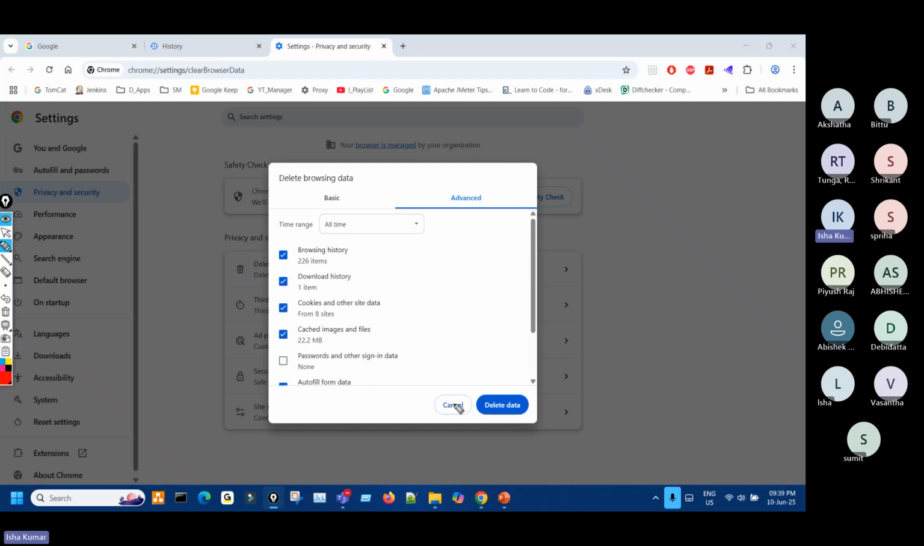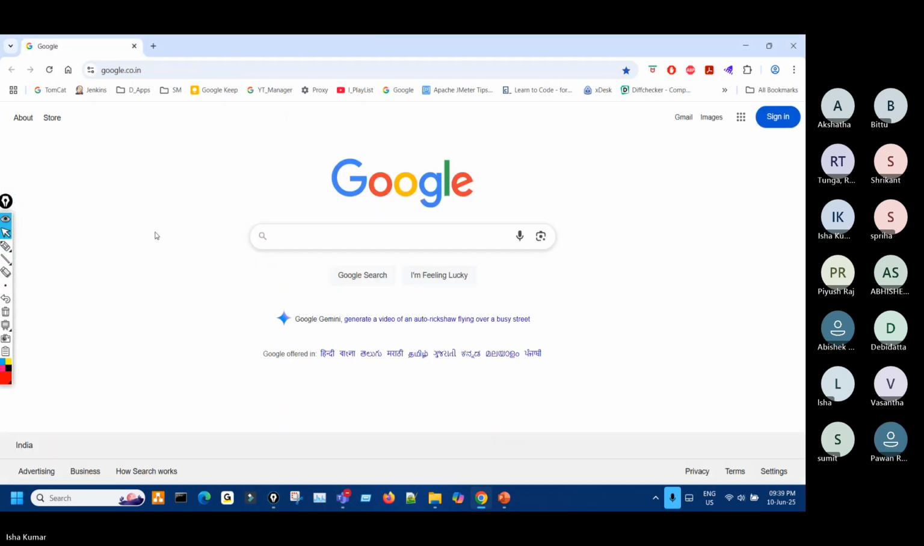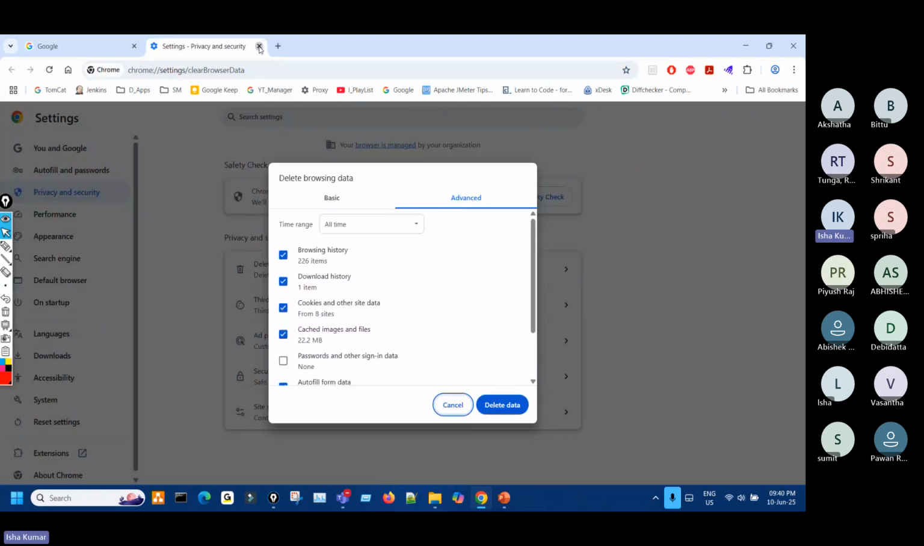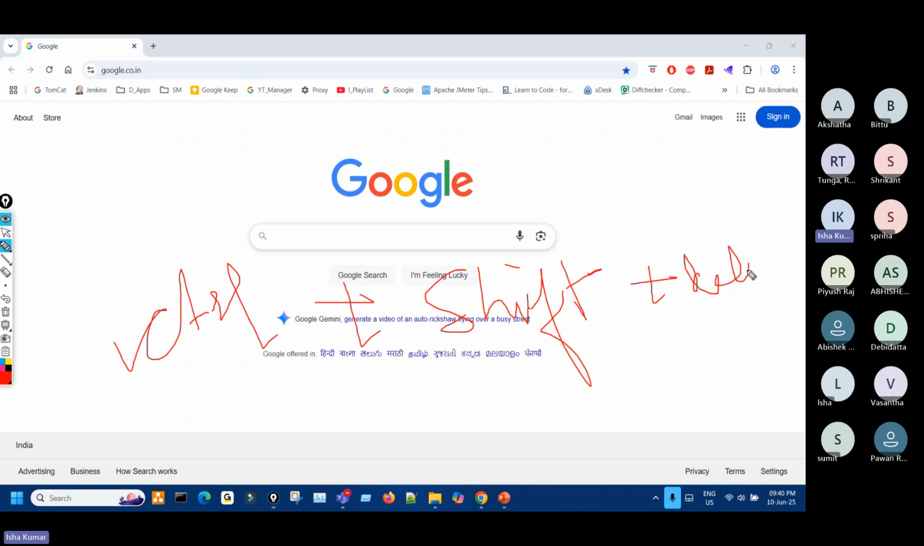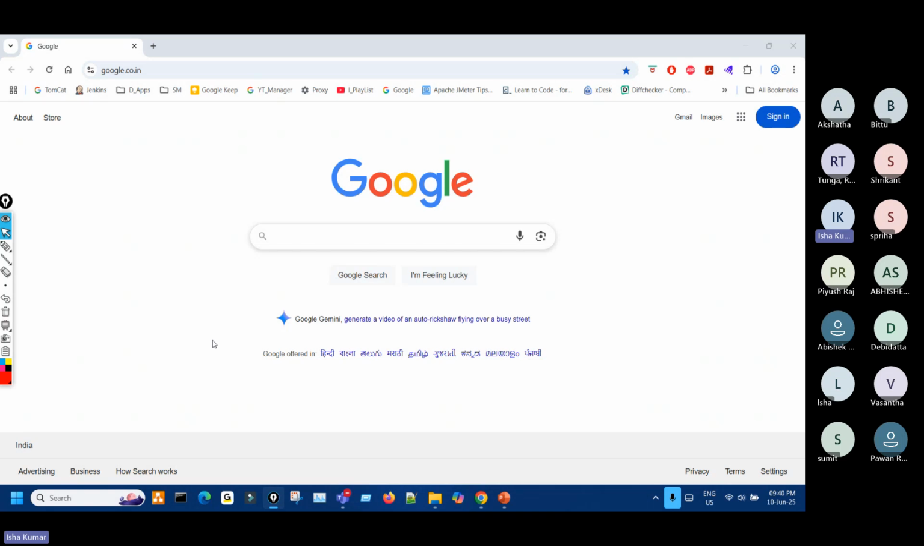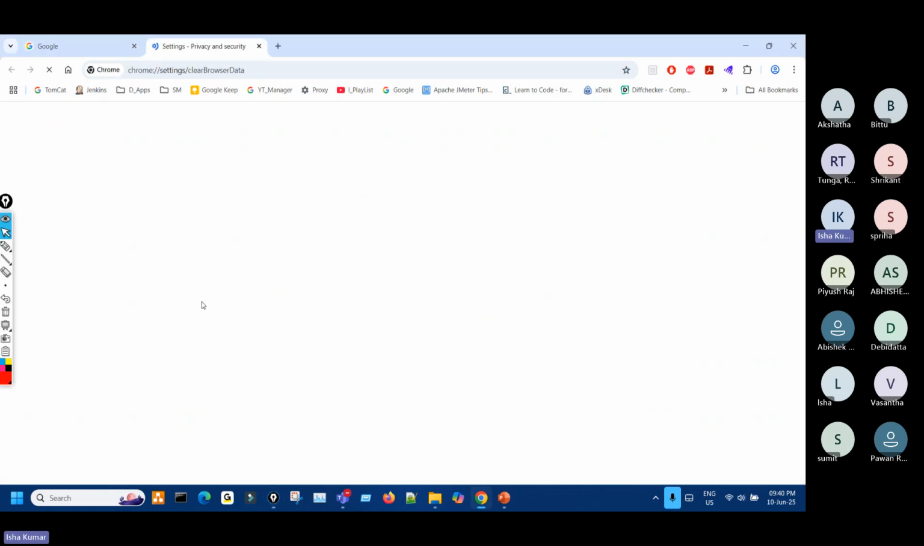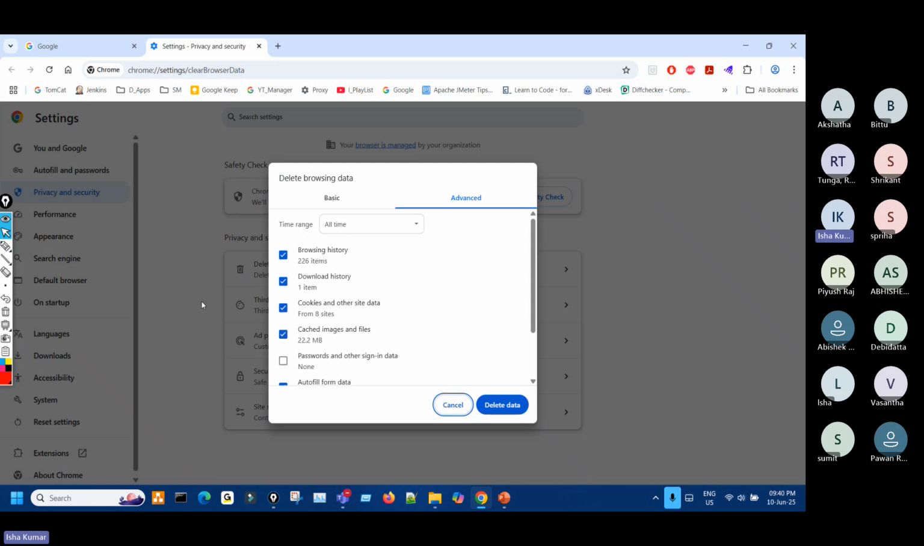And there is one more shortcut if you want to clear your history: Control Shift Delete. So press Control plus Shift plus the delete button on the keyboard, and directly that will come. So Control Shift Delete. It's coming.